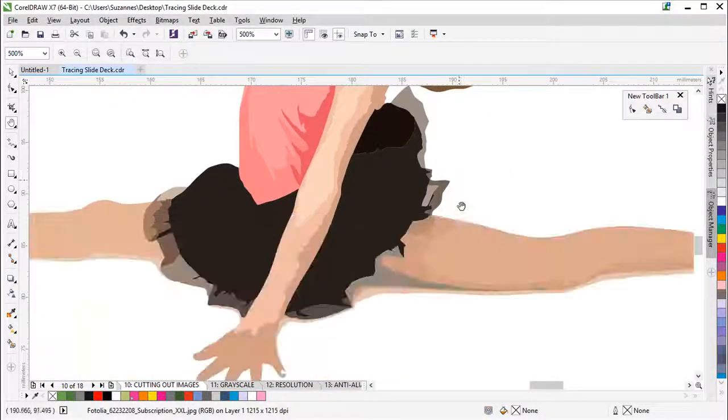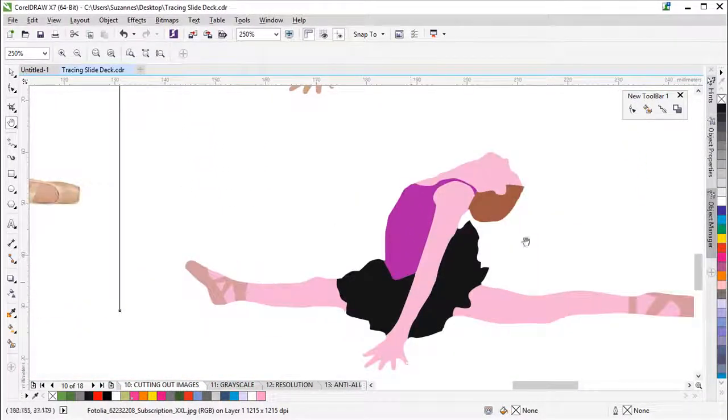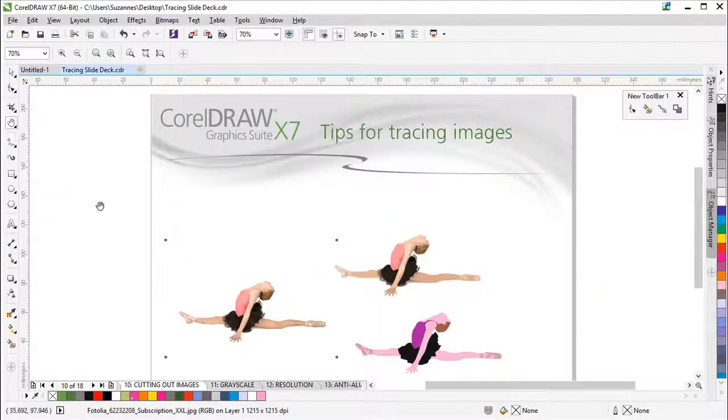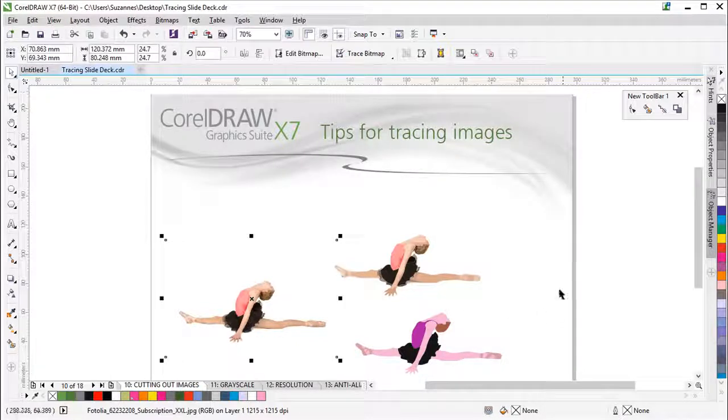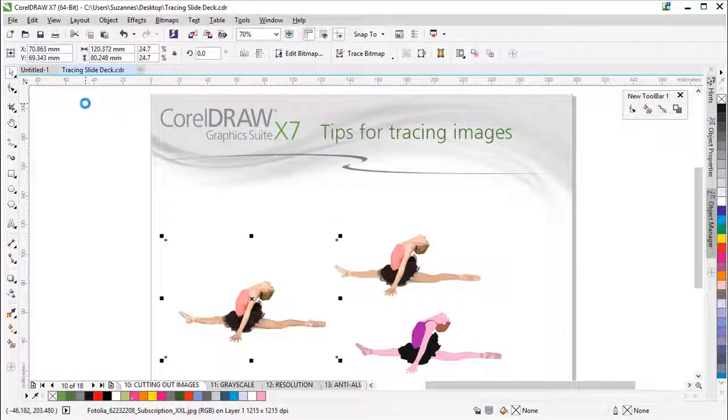And what I'm actually looking for is something more like this. I want a resulting vector that has a lot of solid blocks of colour. So how do we do this? Well, I'm going to start off first of all by selecting and copying my image. And I'm just going to paste this into a new document.